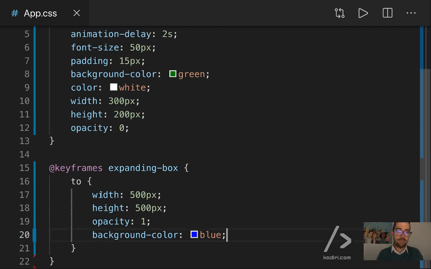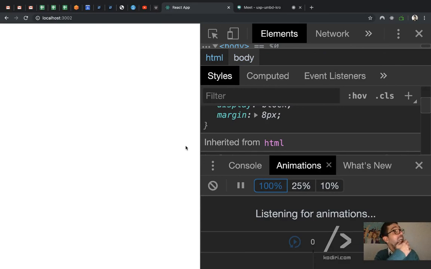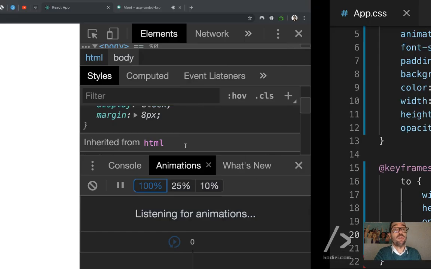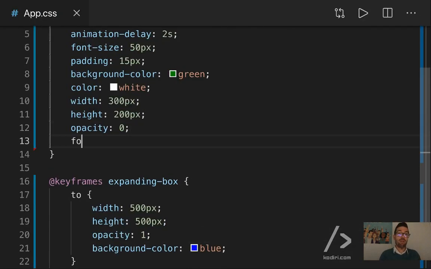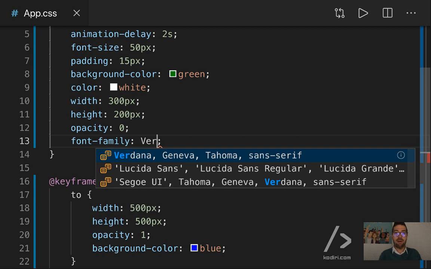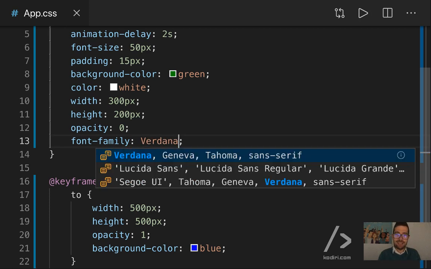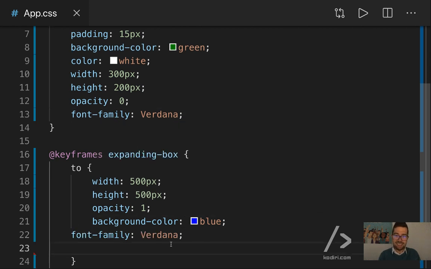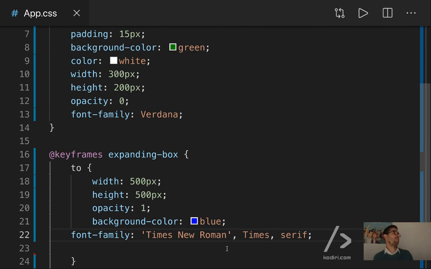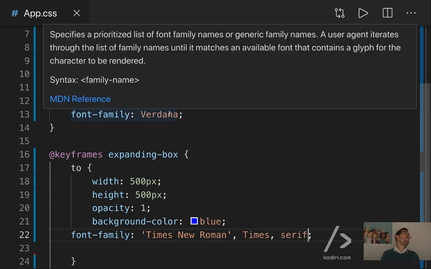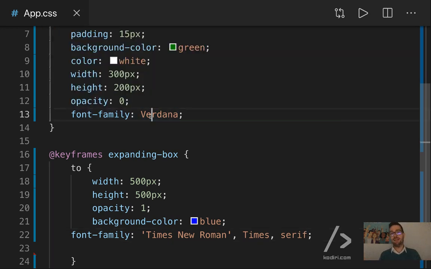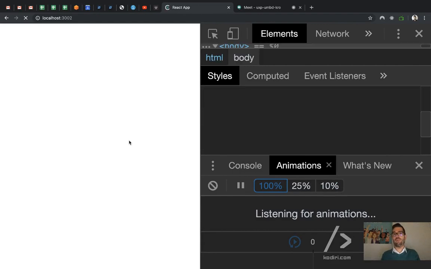So you said not every element can be animated. No, not every property. Let me give you an example. If my font family is Verdana and my eventual font family is Times New Roman, can we interpolate that? No. How can we move from one to the other? This is mind-blowing, right? So the browser will simply ignore you if you try to do something like that. It's not going to break your app.